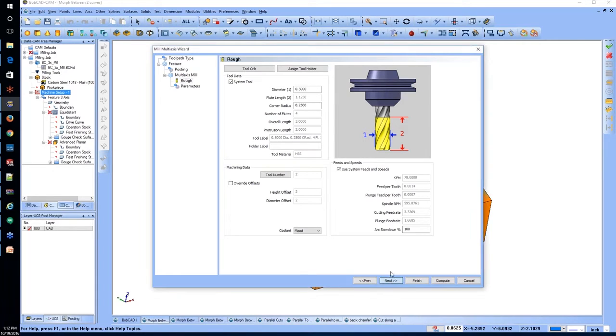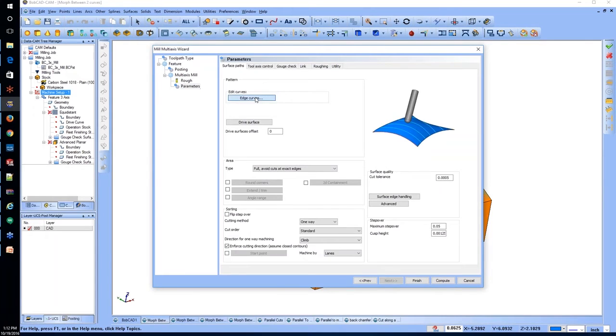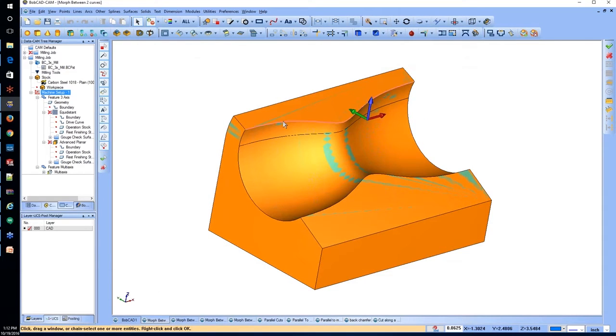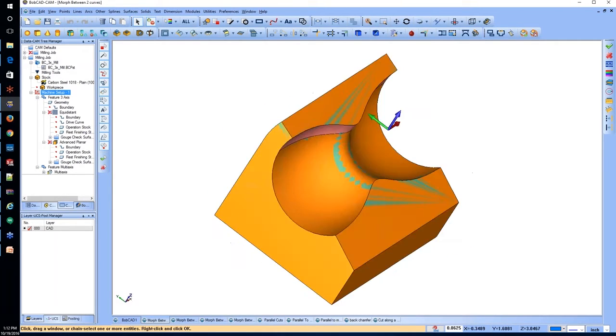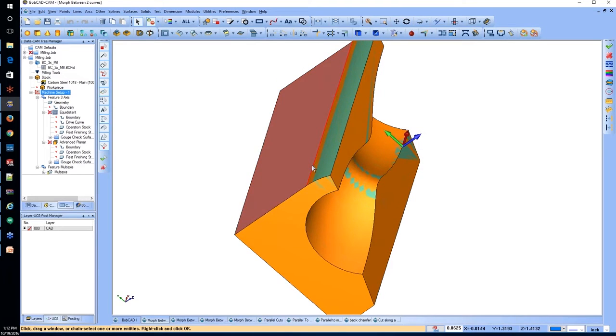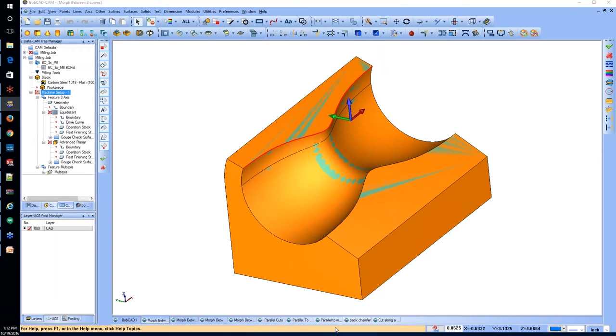If we hit next, we go down to the edge curve, and all we're going to do is pick that top edge right there, like so. Oh, I keep picking the back. Okay, there we go. There's our edge curve. Right-click OK. Then we go down to the drive surface, and we're going to pick these two.